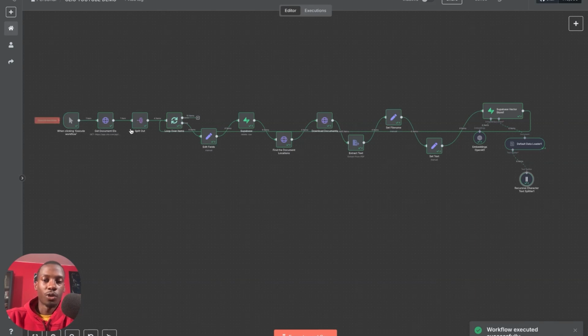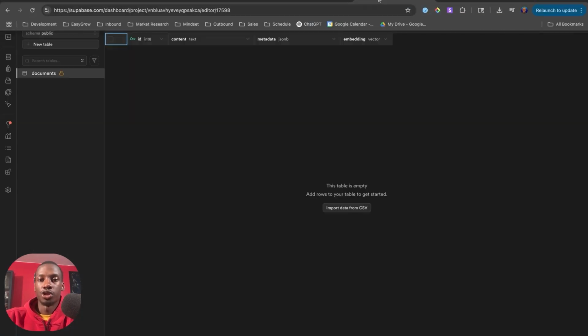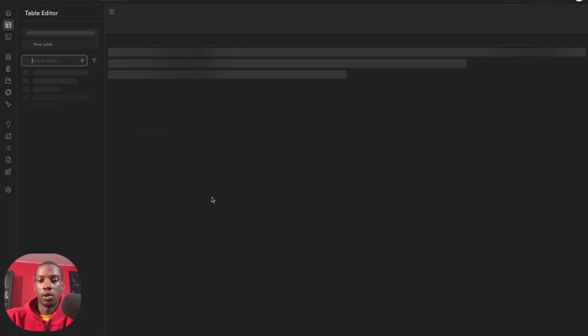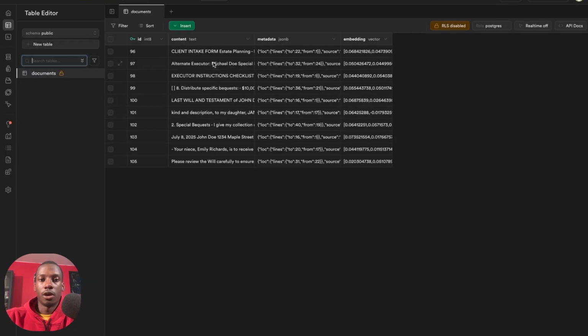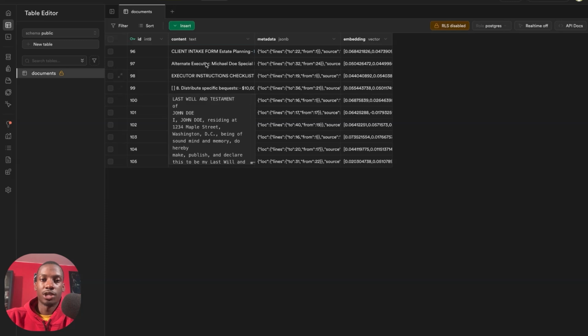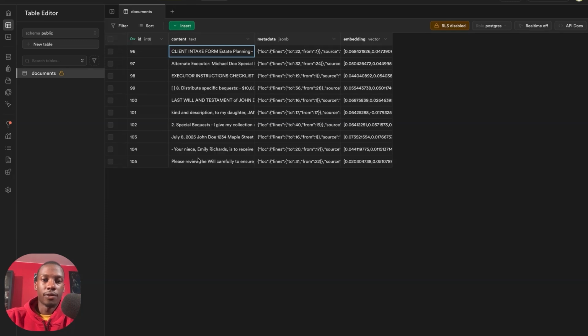so beautiful. Everything worked well, and I should be able to go into Supabase, into my table now, refresh my table, and see all of the information coming in: the last will and testament, the client intake form, all the information that we need is in here.